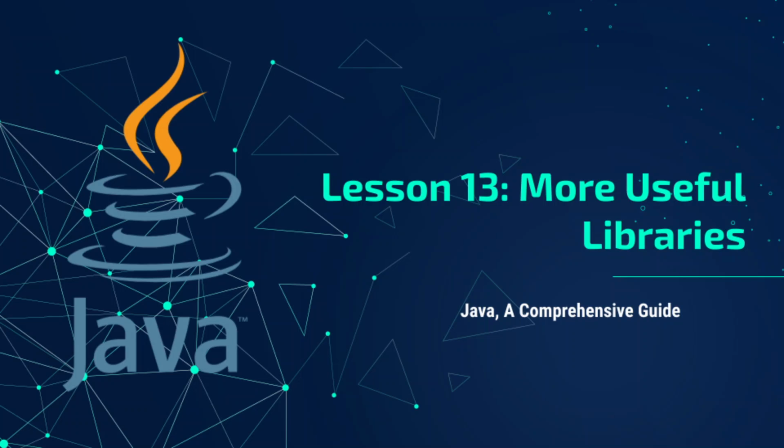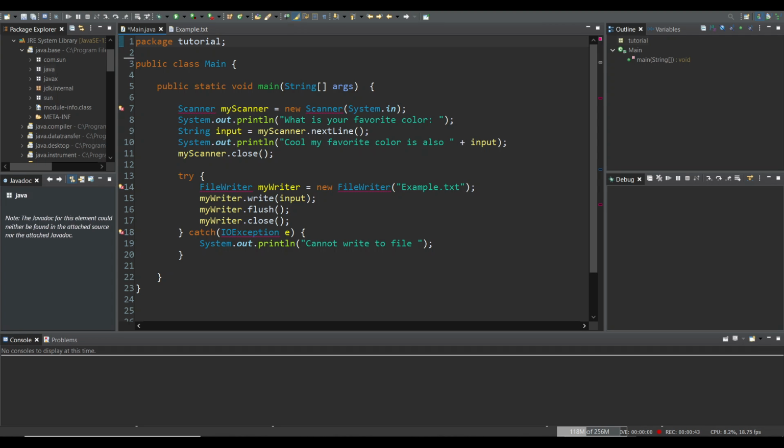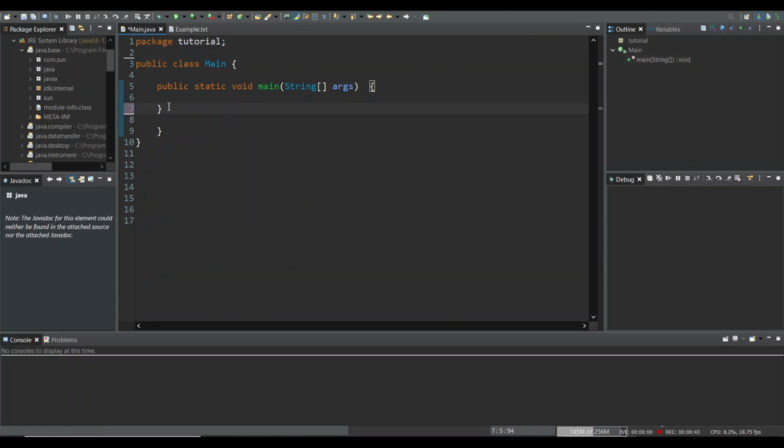Alright, let us go to Eclipse. So we are in Eclipse. This is from last time when we talked about I/O exceptions and file reading and writing. But let us remove all of this, because we are first going to talk about probably the most useful, underrated library, which is the random library.